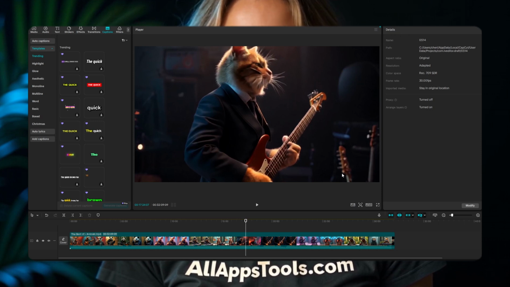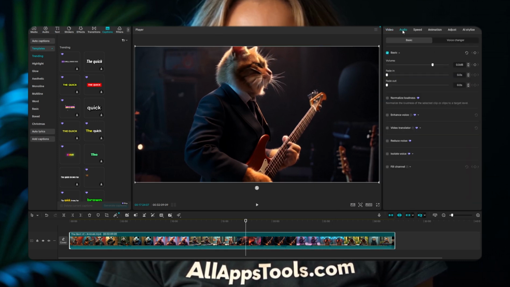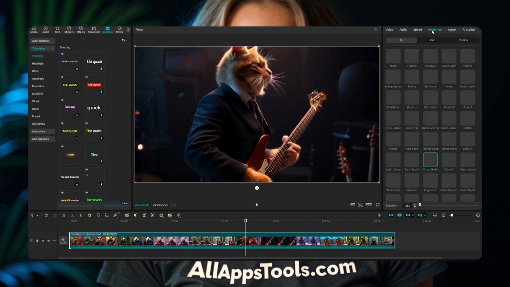The effects library includes retro filters, cinematic transitions, and smart color corrections. The tool stabilizes shaky footage, adjusts brightness and contrast, and removes flickering for a more professional finish.